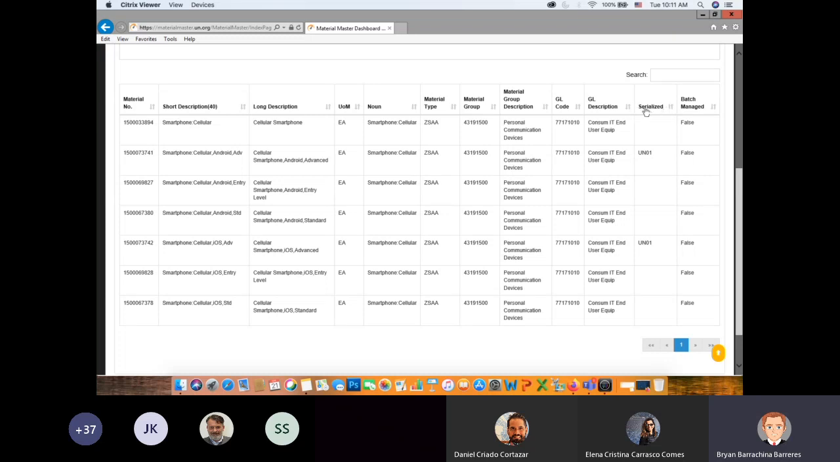It also tells us, remember we were looking at this in the PowerPoint presentation yesterday, if it's serialized or not. And this is something Nico was making reference to. And maybe we can go back to that because I find it very interesting here that we have 1, 2, 3, 4 cellular smartphones, Android, but they have different descriptions, right? One is Android Advanced, one is Android Entry, Android Standard. So we have 4 different phones, but only one of them is serialized, the one that is advanced. And this is something Nico was mentioning yesterday. And maybe we can come back to this and discuss it before I jump into my exercise really quick.